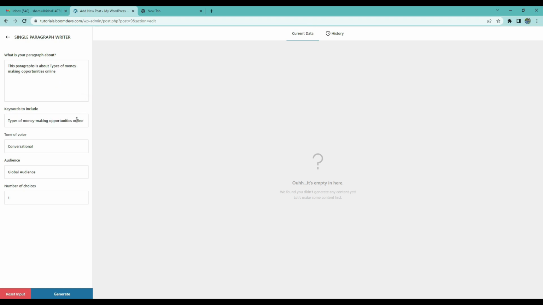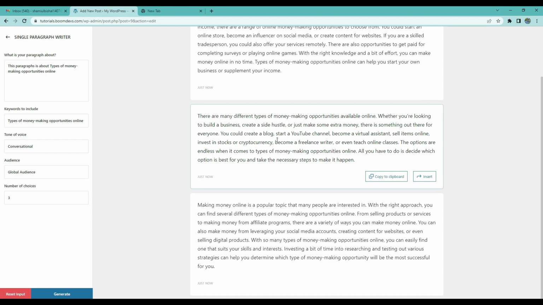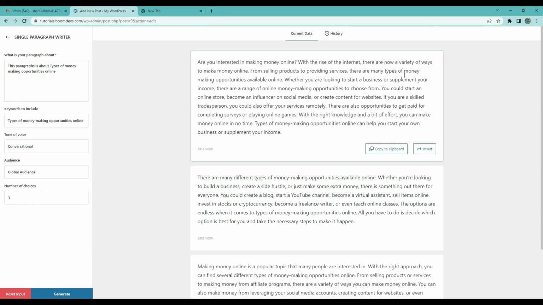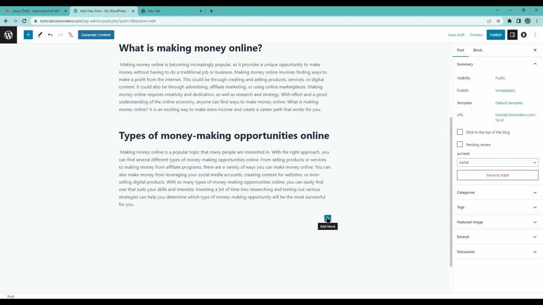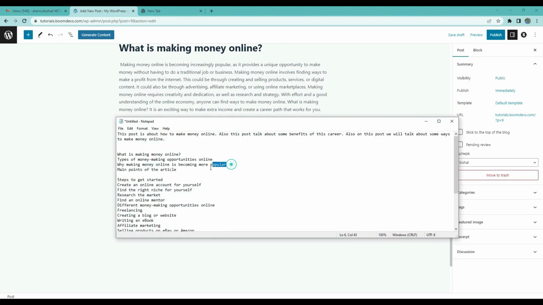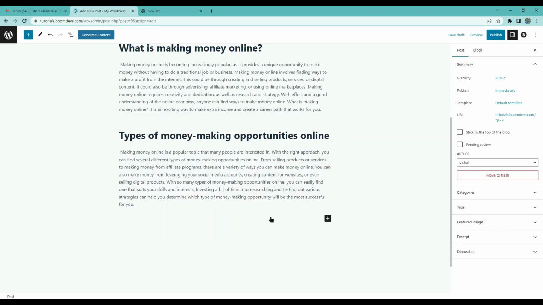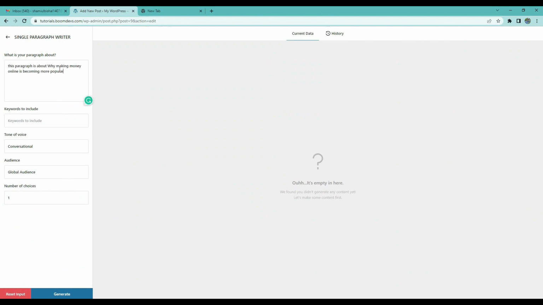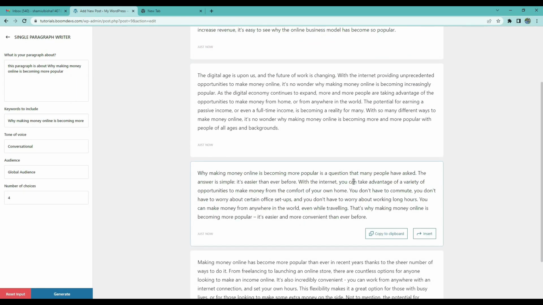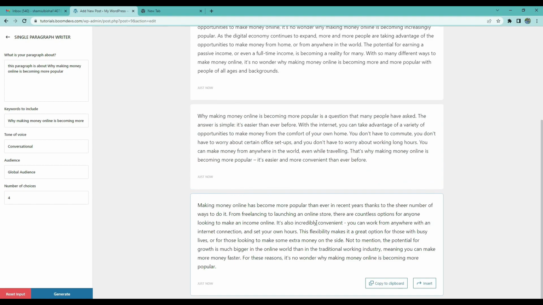And which keywords should be included? And I am not changing any tone of voice or audience. Now, how many outputs do I want? I'm giving 3. I like this one. So I am using this output. In the same way, let's create the paragraphs for the third heading. Similarly, you can create wonderful content in the same way.